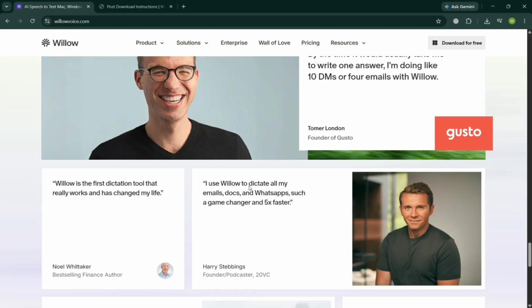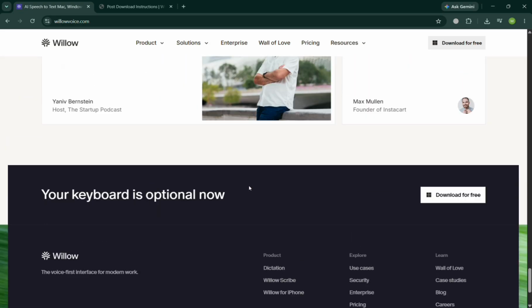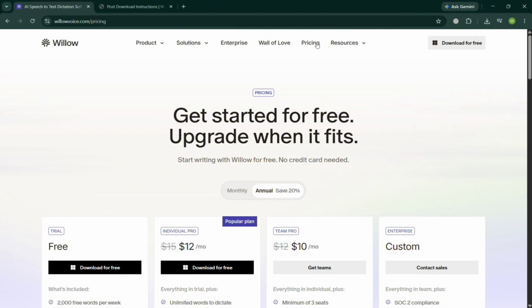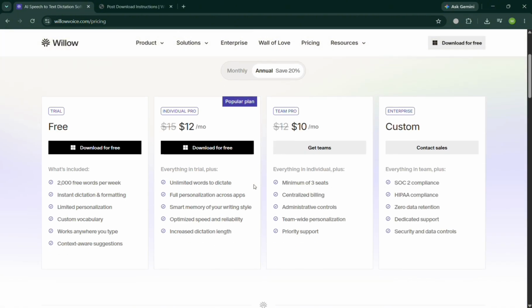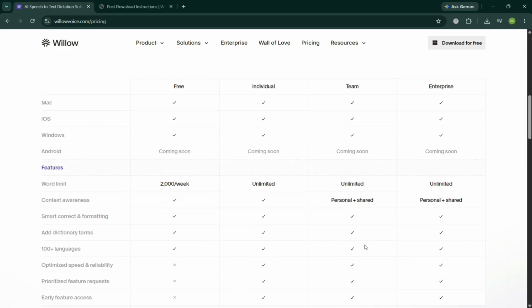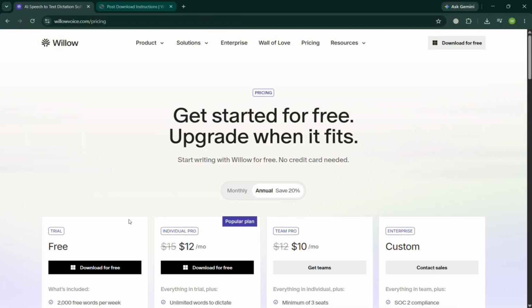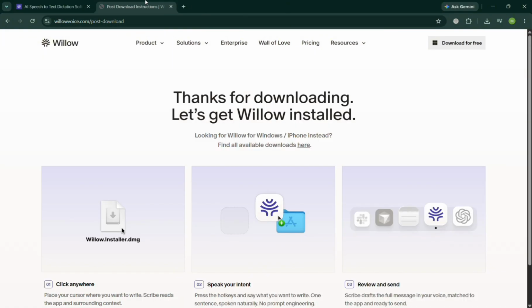The platform also supports over 100 languages and includes features such as custom vocabulary learning, smart formatting, voice shortcuts, and context-aware transcription for emails, documents, messaging applications, and AI tools. And here are some of the plans that they offer, each with the corresponding prices and available features.